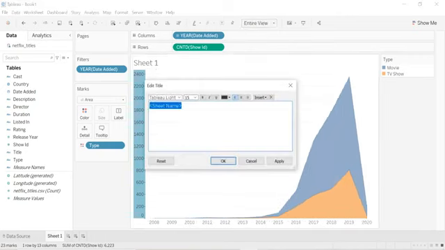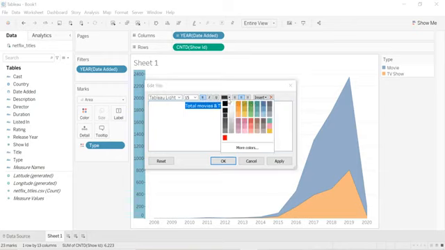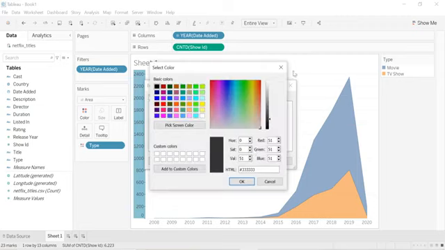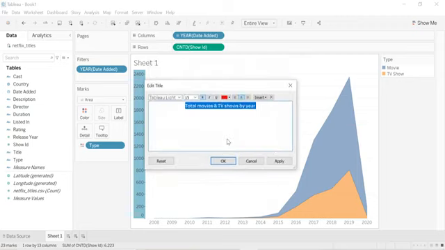We can name it, for example, total movies and TV shows by year. We define it in the middle, put it in bold, and change the color. If you don't have the red, you can click on more colors and define it here. So we put it in red.